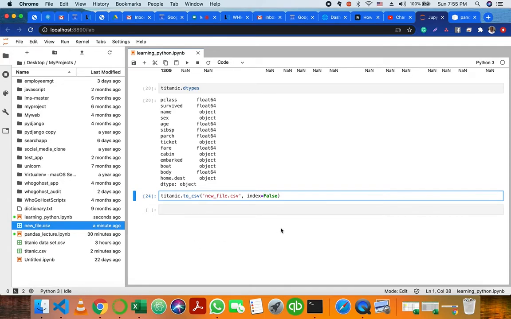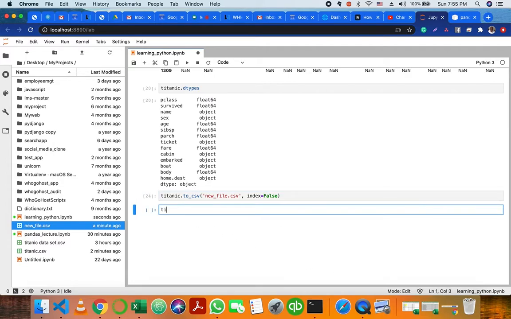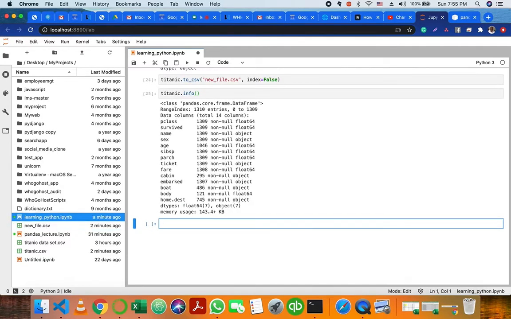So now let's move on. Now let's say you want a brief summary of your data. You simply say titanic.info. We have not started using this. Please be patient. We will use this in real life work. Now, data columns. We have 14 columns. This is just information regarding your data frame. It's telling you the type, not null, memory usage, and things like that. It will become useful later on. Right now, it's not really useful information.